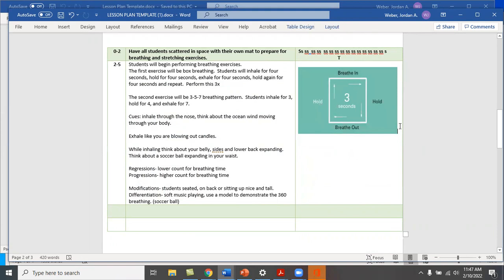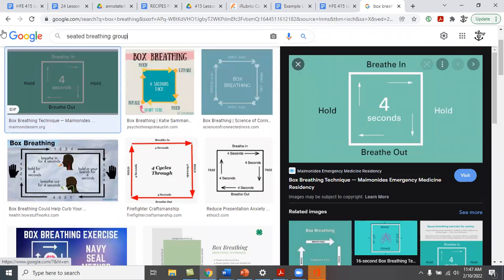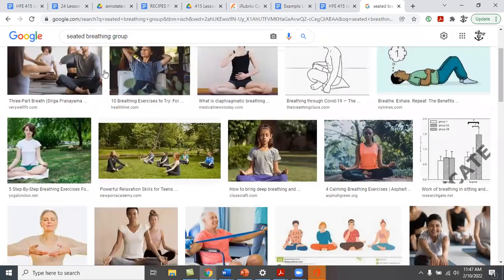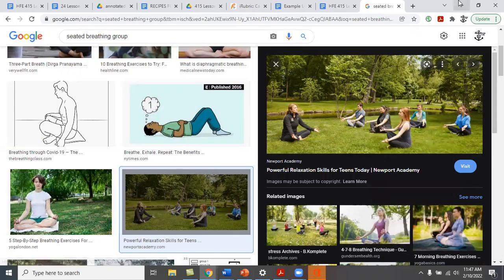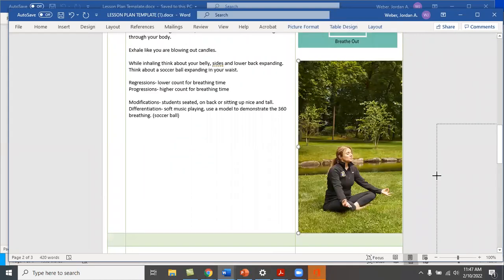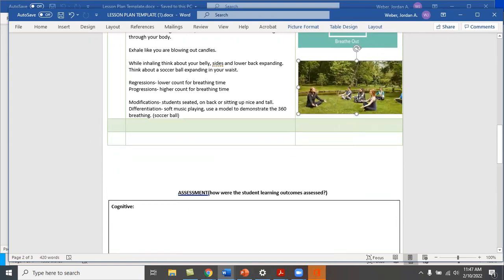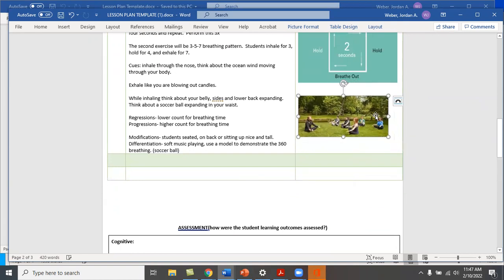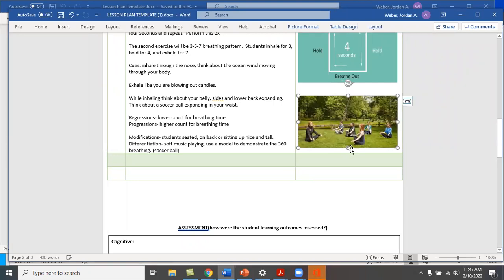Okay, or you could also, again, diagram how the students are going to be sitting. You could obviously look that up. So seated breathing group, and if that comes up, you might look something like this. Okay, so that's how you would create that side of the lesson plan template. Okay, and do your best. You can also take pictures. So if you do have a diagram that you created, like drew on a whiteboard, you can also put that on there.